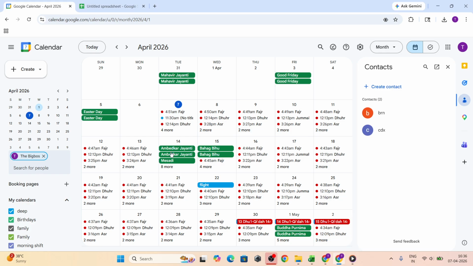In today's video, I'm going to teach you how to export Google Calendar to Google Sheets. By the end, you'll have your calendar events neatly organized in a spreadsheet, so you can sort, filter, and analyze them however you like.